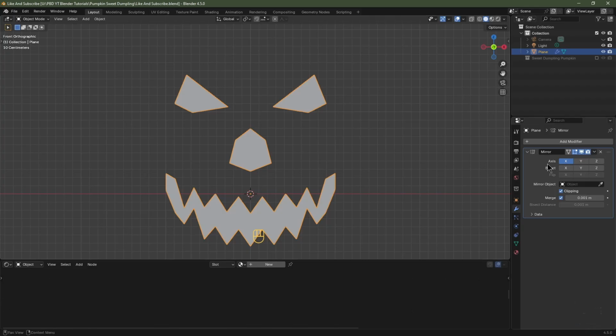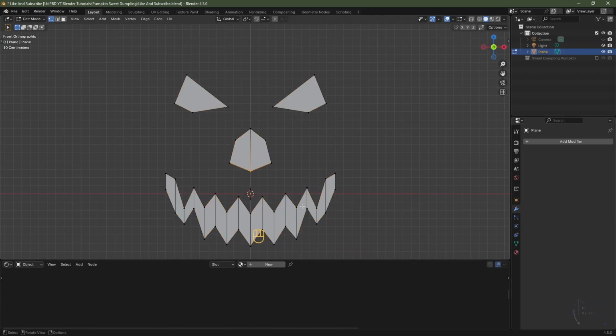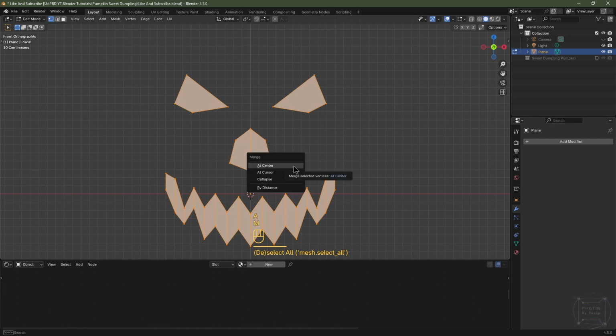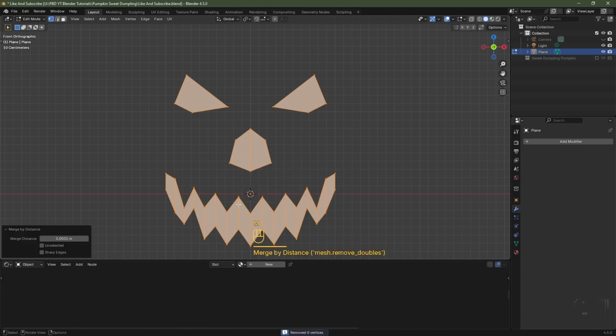I'll navigate to my modifier over here. I'm going to click this button and I'll click apply. I'll then tab into edit mode. I'll select all the vertices. I'm going to hit M and I'll choose by distance, and that will merge any doubles that we've got in our scene. I'll then tab out of edit mode.